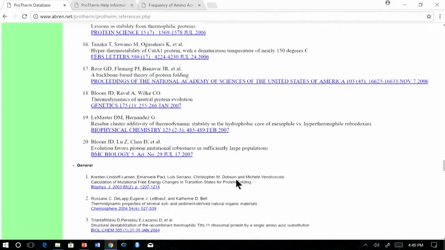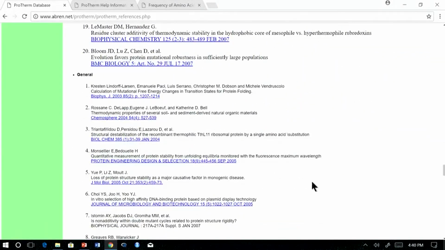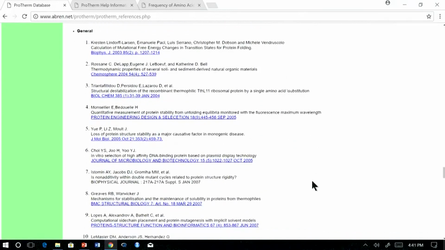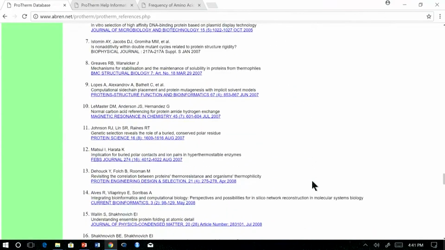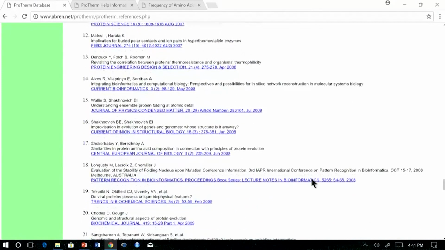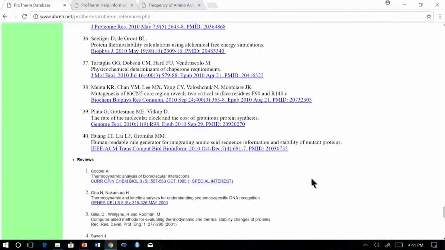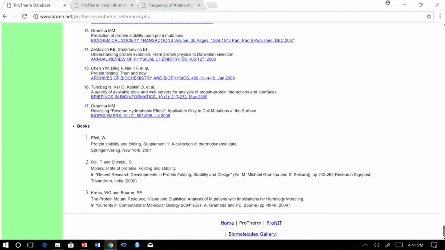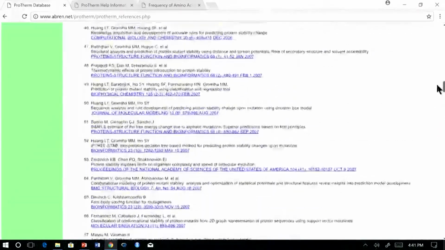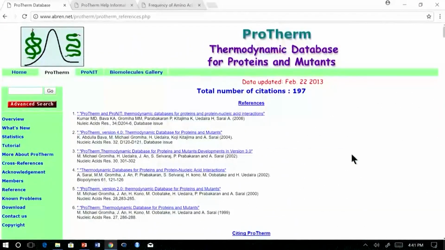There are many citations. Then also it is cited in very general applications, right, how we can use it for biotechnological applications with the increase in stability. So, right, they used the ProTherm database. There are several review articles also, and also in the books. So, they also cite the ProTherm. So, this will tell how important ProTherm is in this case.